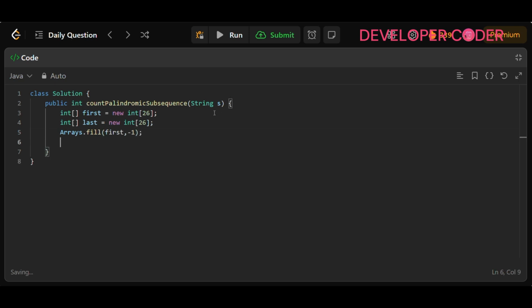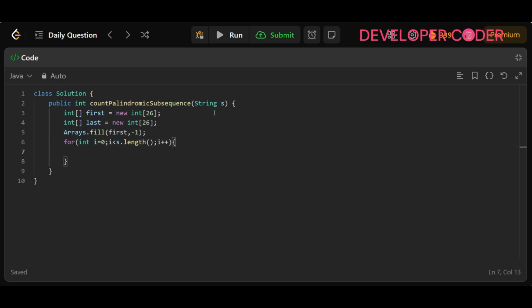Then just iterate over my string: for int i is equal to 0, i is less than s dot length, i plus plus. Inside this, int cur is equal to s dot char at index i minus a. So it is just going to give me the current index where we have to check.